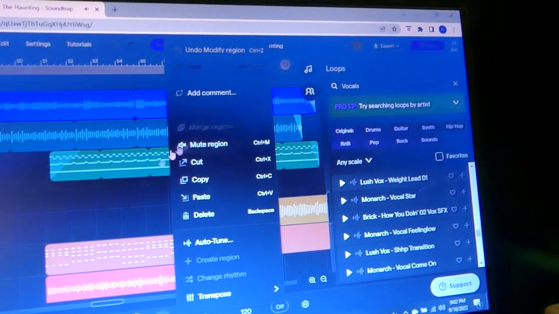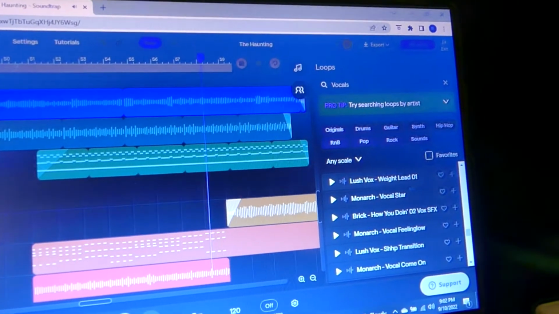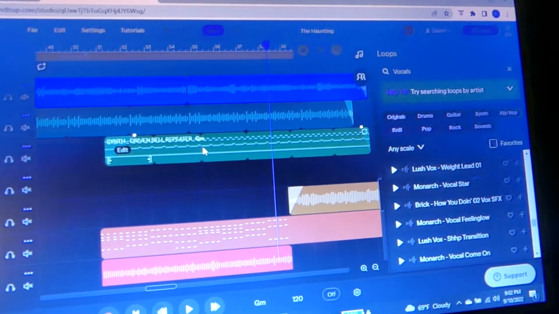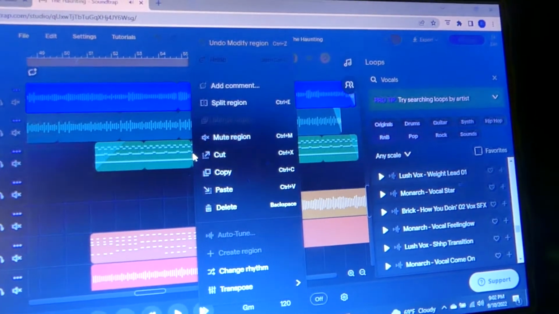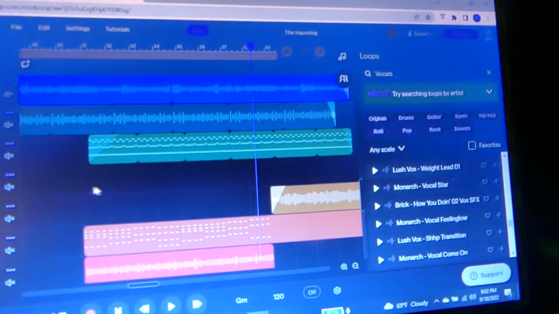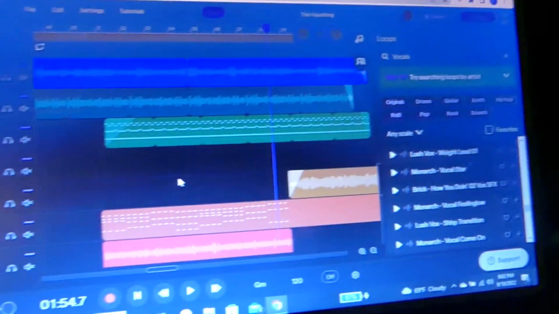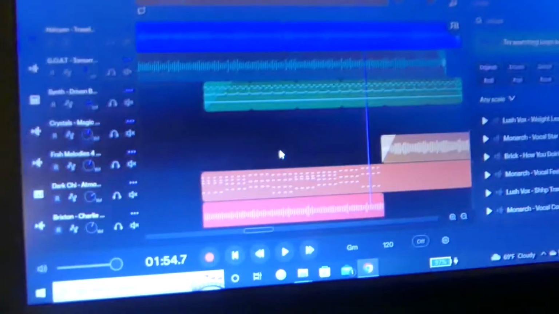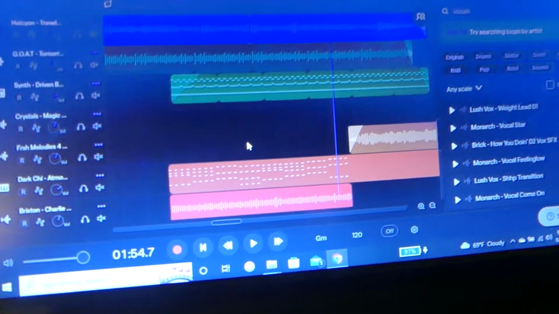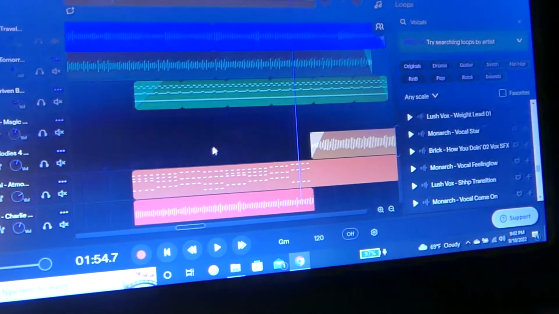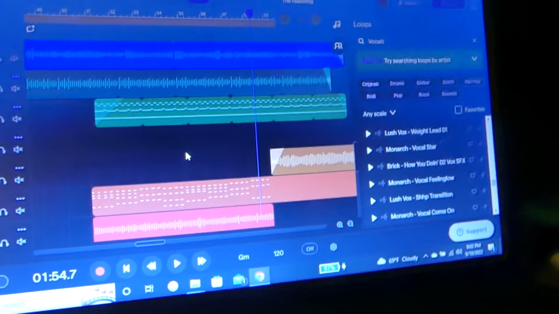You can split a region too in certain places. If you wanted to split right here, you would right click, and then you could split it, and then you could move one half of it down there, and then move the other half wherever you wanted to do it. Like if you wanted a quiet area of a certain instrument. So yeah, it is just a super cool program.